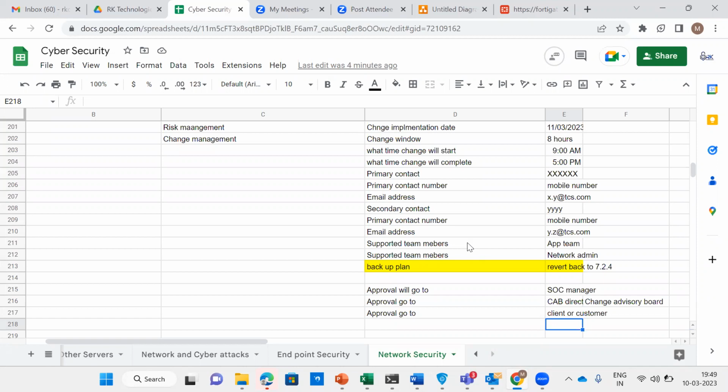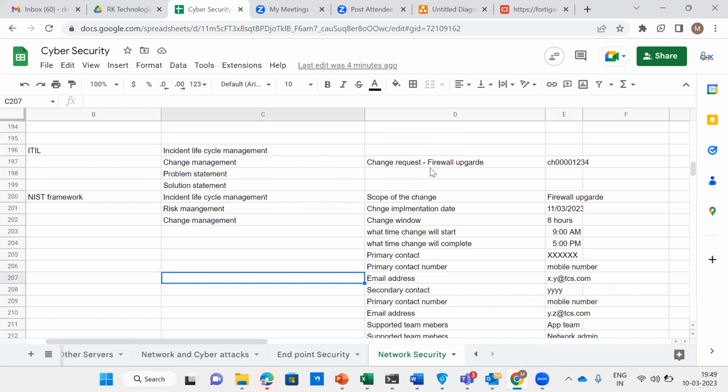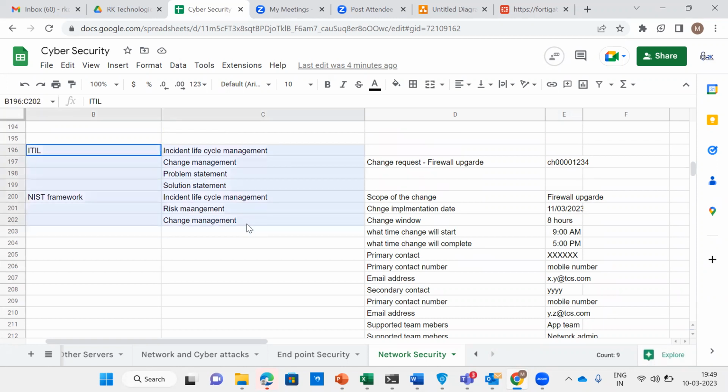So that's all about change requests and change overall. We can discuss it once again, don't worry. When we cover ITIL and the NIST framework, there is a separate topic, and I will discuss it there.